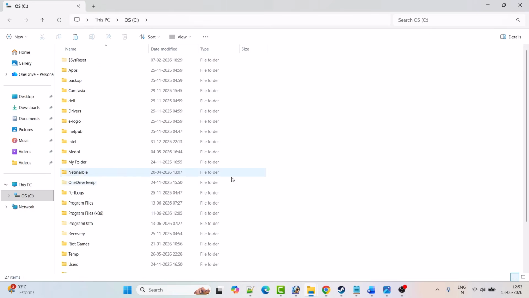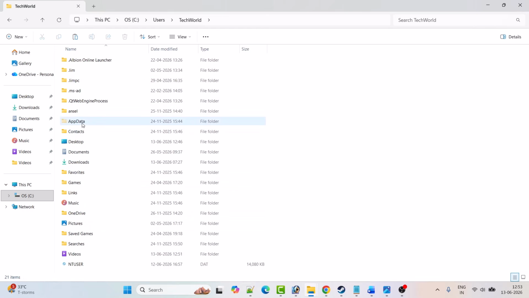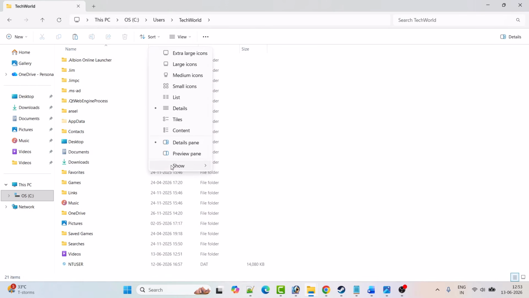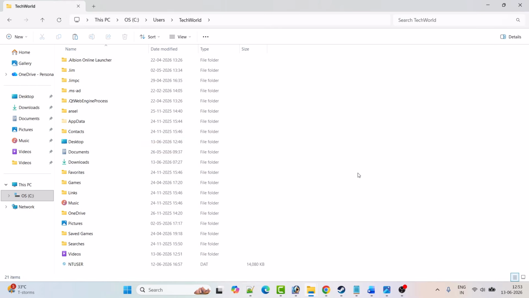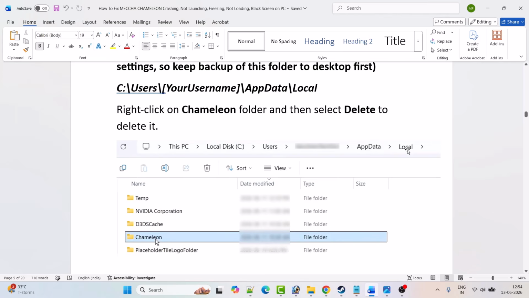So open C drive, open users folder, open your username folder, open app data folder. Now if you don't see app data folder over here, then click on this view. So check mark hidden items, then open the app data folder, then open the local folder. And inside the local folder, you will see Chameleon folder. First right click on it and then select copy and then go to desktop and paste it to keep the backup of this folder. After keeping the backup, right click on it and then select delete to delete it. And after deleting it, go ahead, launch the game and check.